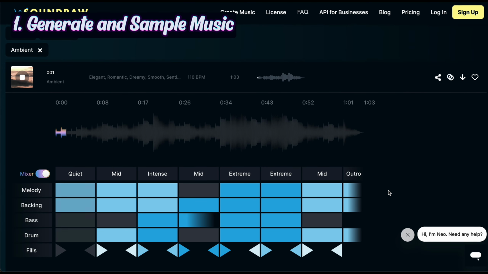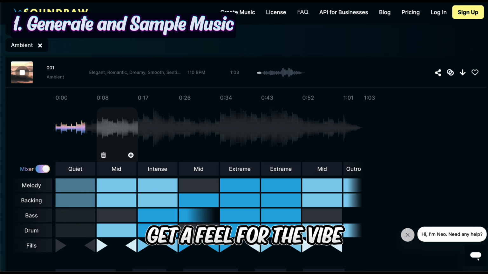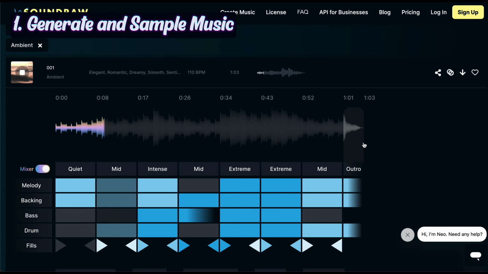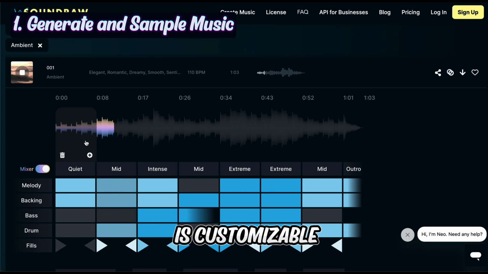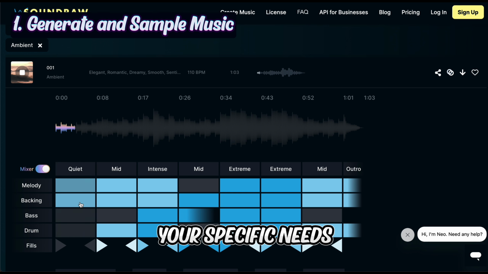Customizing your music. 1. Generate and sample music. Click the play button to sample the music and get a feel for the vibe. The waveform of the music will be displayed. Each segment of the waveform is customizable, allowing you to tailor each part of the track to your specific needs.